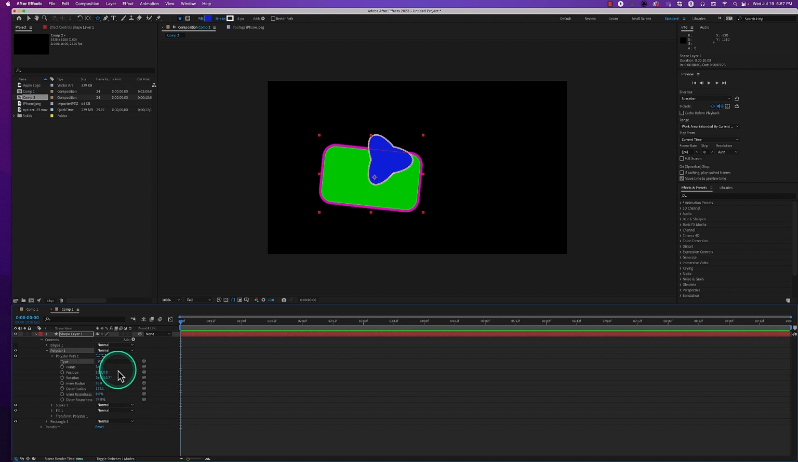Now it's a 3-pointed star. Now we have an outer radius. We'll change the number of points. We'll make a 5-sided star. We can change the inner roundness, the outer roundness, the inner radius, the outer radius, how rounded it is on the inside, how rounded it is on the outside. There's all kinds of things.